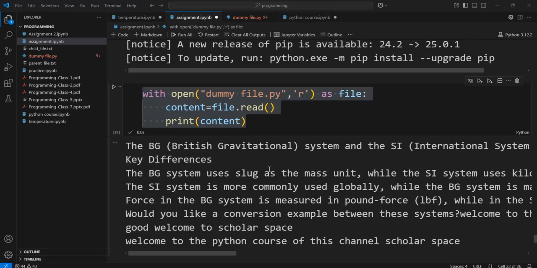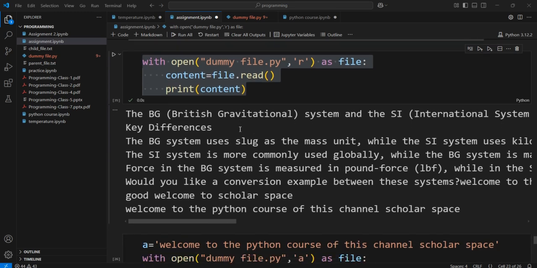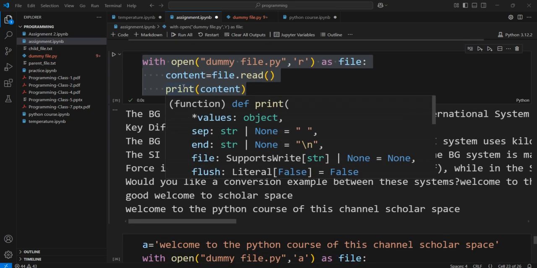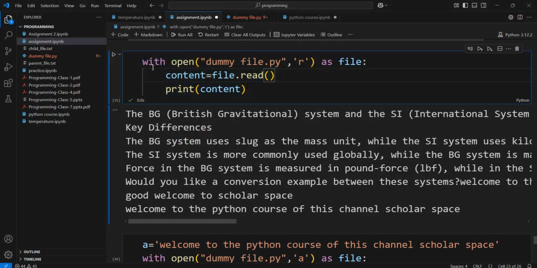In this lecture we will learn how we can handle files in Python. In simple words, file handling in Python means how to open, how to read, how to write, and how to append files in Python. I have done this code in a Jupyter Notebook in VS Code, so I will explain it to you thoroughly.